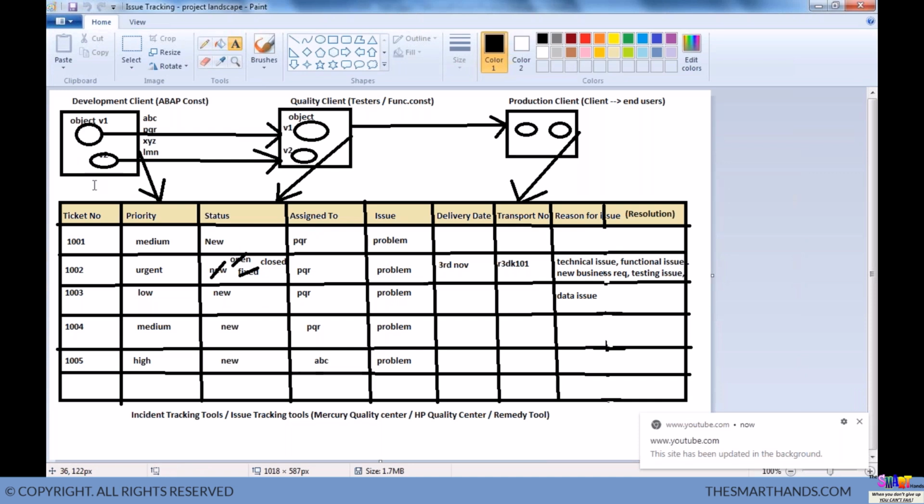So I have modified my code. For example, where do we do the changes? In the development system only. So I have modified that existing code. Again, I have transported. Understood? So when I transport, I'll change the status to what? Fixed. So when I transport, I need to write the delivery date, the date on which you have fixed that issue.